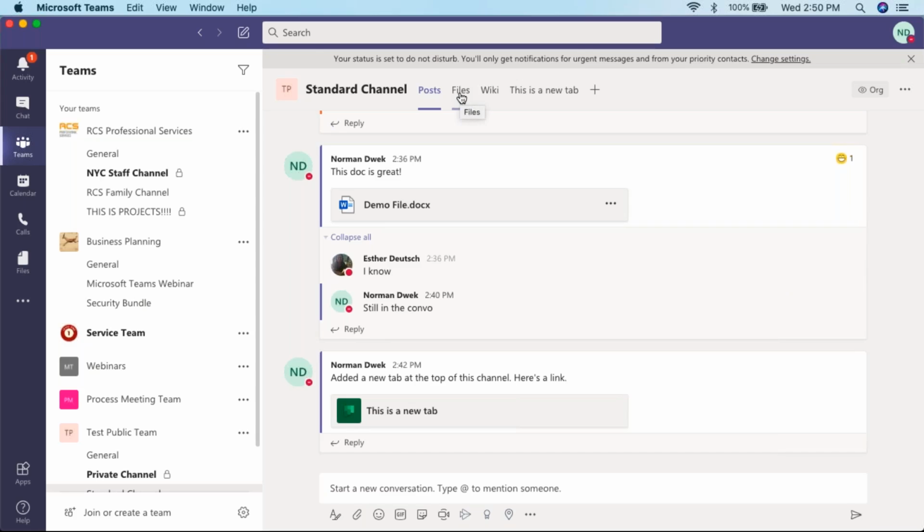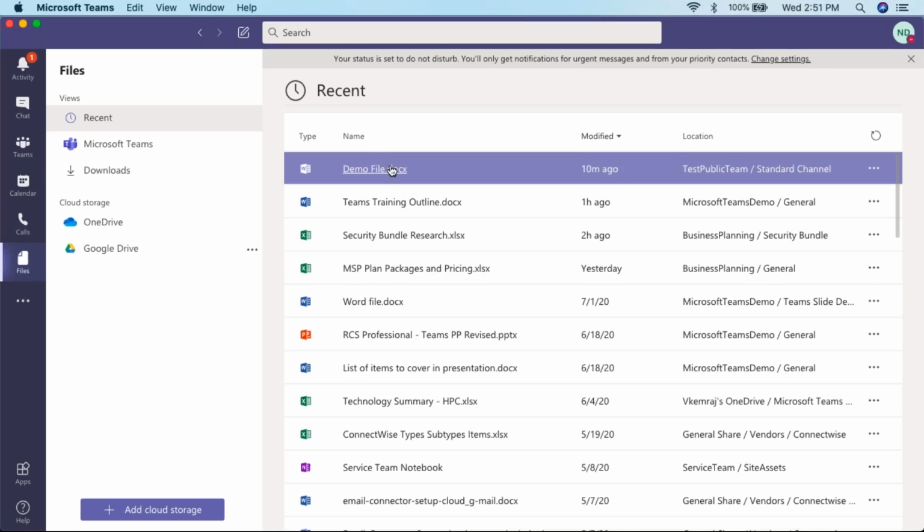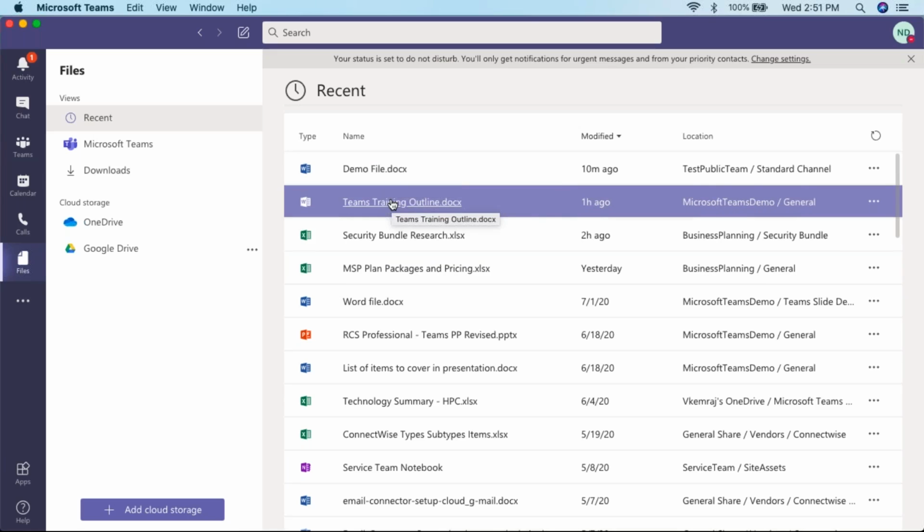I don't know where this file is, except that you do know where this file is because that's what this is all about. These are all the files that are in your Teams. So everything in all your channels and all your chats, all those files, they're all actually sitting here. So here is that demo file I created a little bit ago. Here's the outline I'm actually using to give this webinar. So everything's in one spot where I can easily find it.